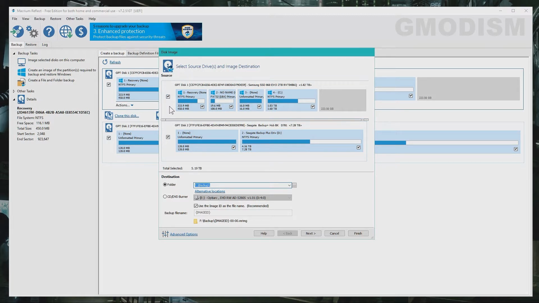Here we can select the source disks. It has pre-selected all the disks that were selected in the program here. But of course, the first disk is my system disk, my SSD. The second disk is the USB disk. This is the one I want to copy to, so I will uncheck this. But I want to back up my regular hard drive.